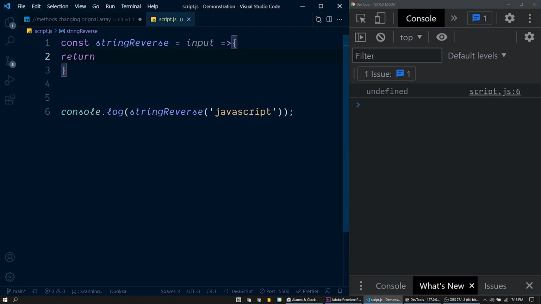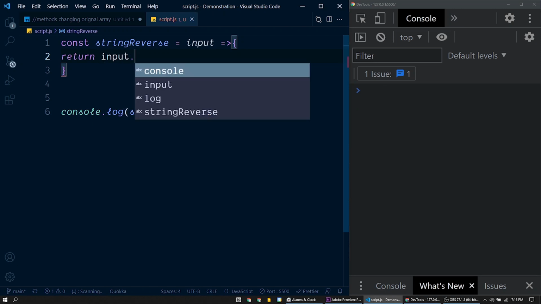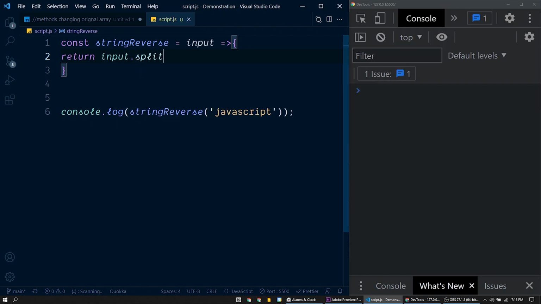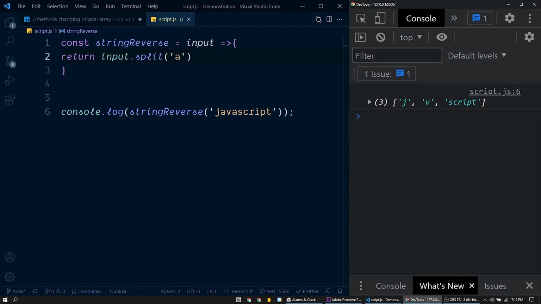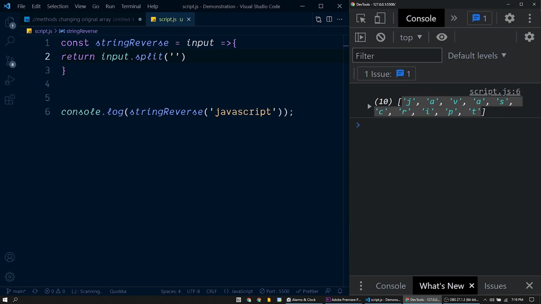Now, in order to use the array methods that we have learned so far, we have to convert this string into an array. For that, we can call this string method split. Actually, this method splits this string according to the given separator. For example, if I pass a here, it will split this string by the character a. And the result will be returned in an array like this. Instead of this, we just need to split with an empty string like this. So each of the characters inside this string becomes an element inside the array here.